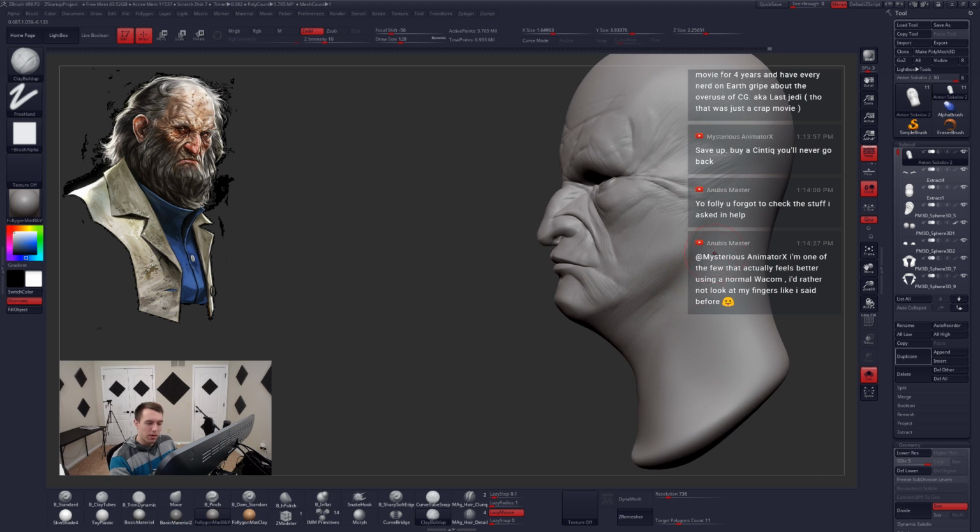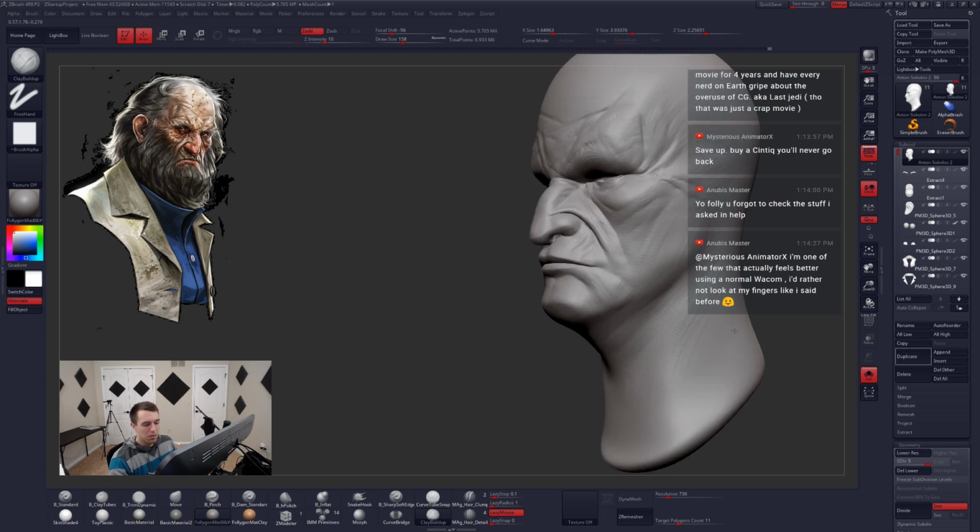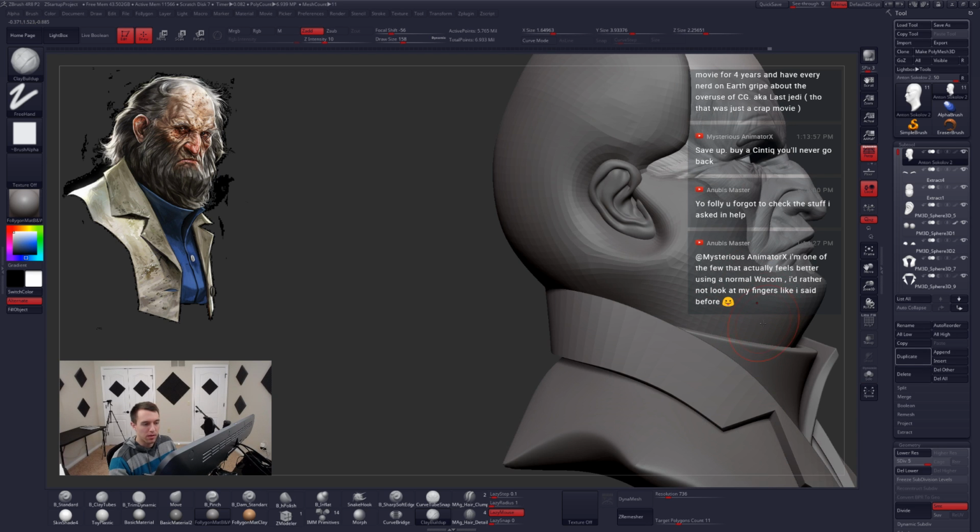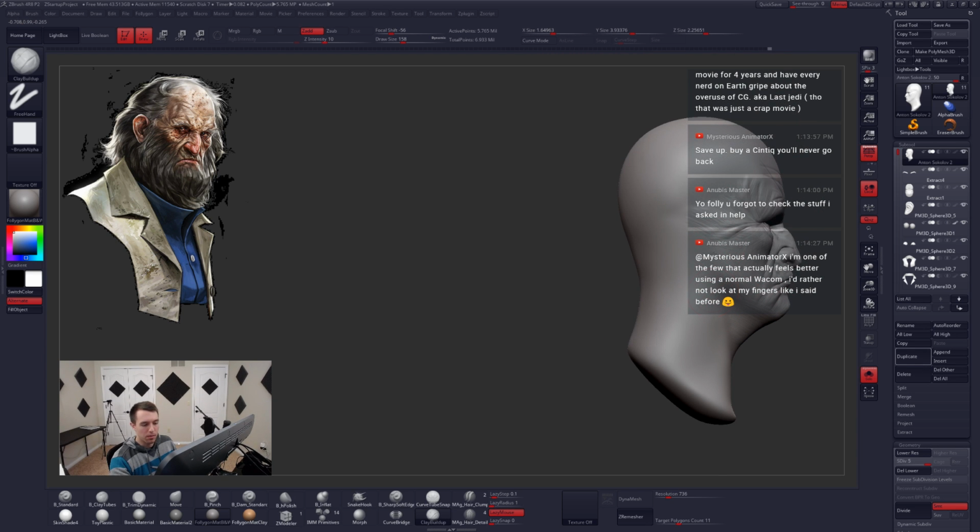None of the neck matters, so I'm really just kind of blocking in clay. All of that's going to be covered up, so I really don't care about it.